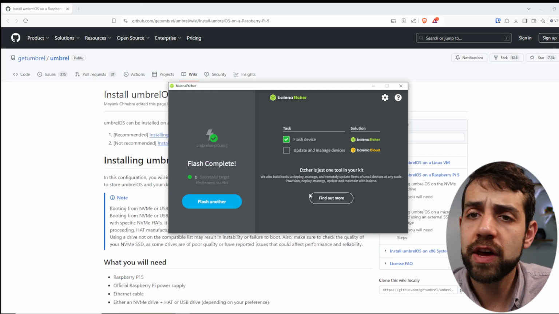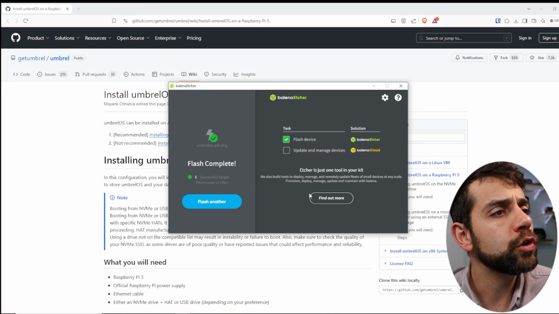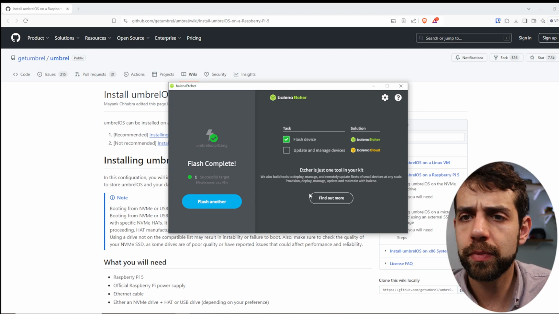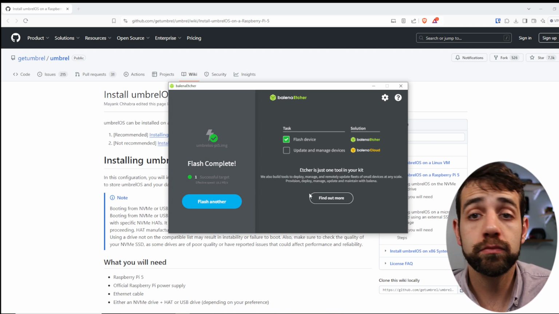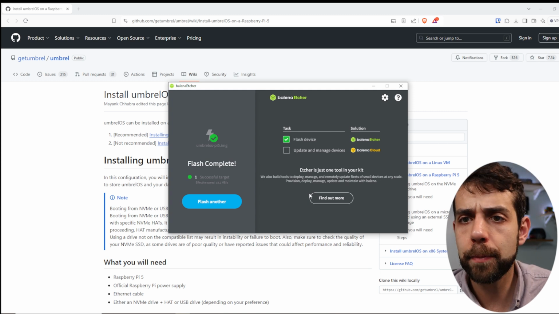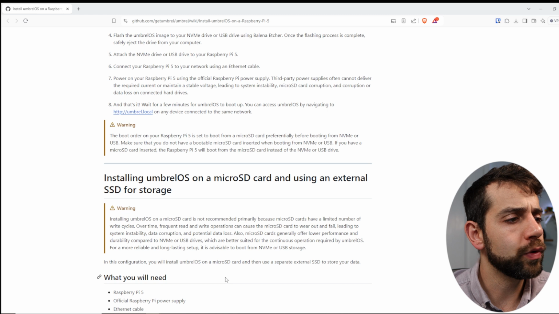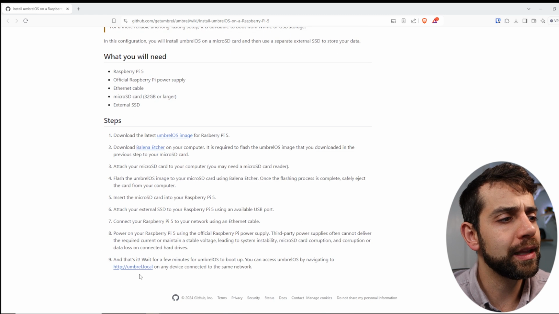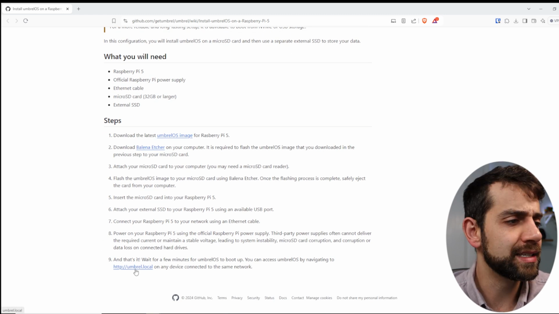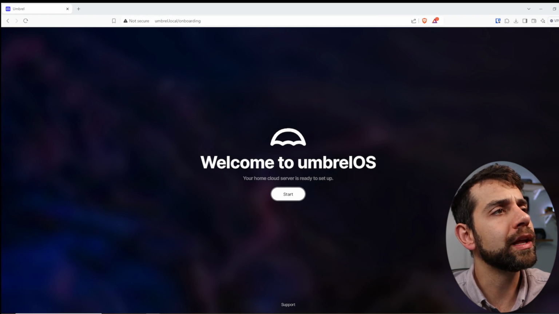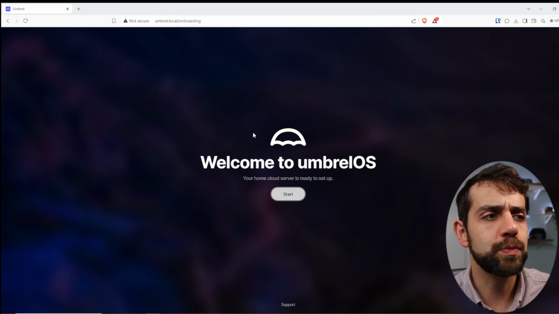Once your SD card has been flashed, what do you need to do? You need to remove this SD card and put it in your Raspberry Pi, put in the external hard drive, in our case only one, and connect the power and the network cable. Once you connect the power and network cable, you can come to the bottom here, where they advise you to open this link. Unless you know the IP address, I suggest you use umbrel.local and you get this page.